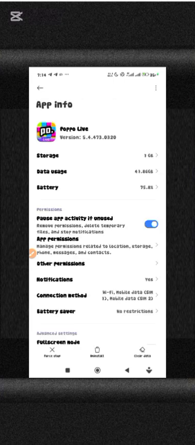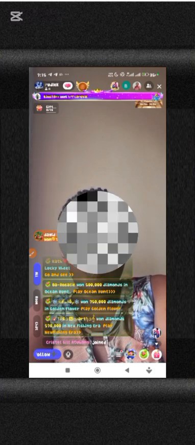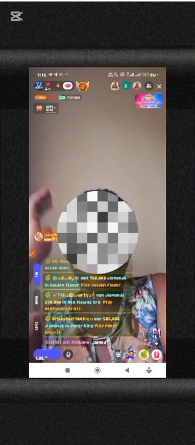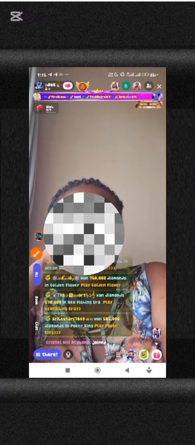Okay, and that's it. That is how you can see I can switch back to the app. Now no glitching, nothing, and the app is back. So using this method helps a whole lot.